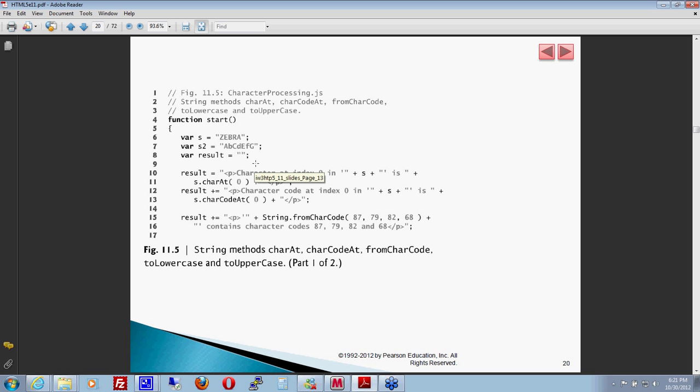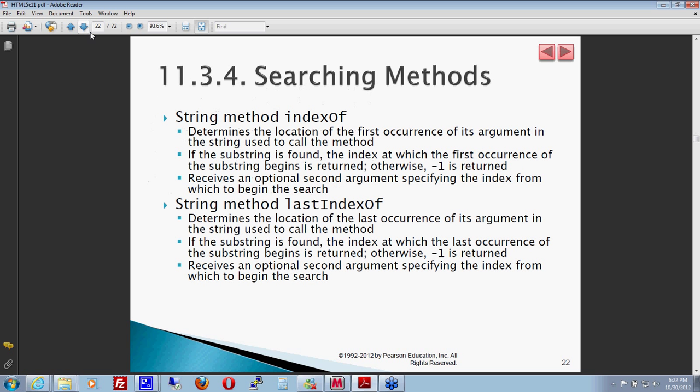Again, you can see the data creating the strings, now putting the character at 0, which is Z, and the char code of Z is 90. The String method indexOf determines the location of the first occurrence of its argument in the string. If it doesn't find it, it returns -1. That's because the very first character in a string starts with 0. So 0, it's like an array. So -1 means that it didn't find it. It's going to find the first occurrence of it, and we'll see that example in a moment too.